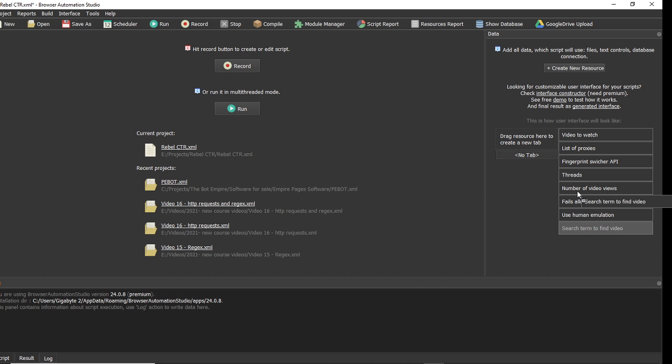Okay, so drag these around. List of proxies, API. I like to have threads, then number of videos to watch, fails allowed, number of video views, list of proxies. Yeah, I like it. Have I missed anything out? Probably, but we can get to that.